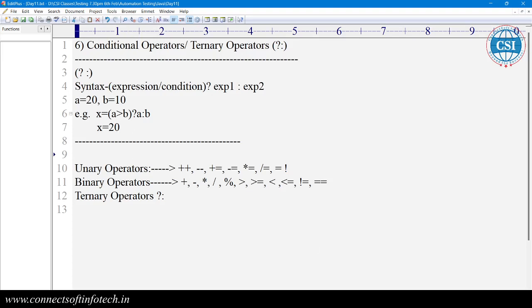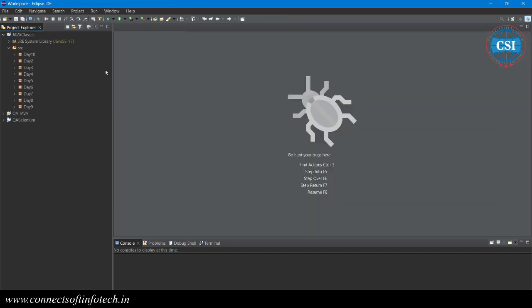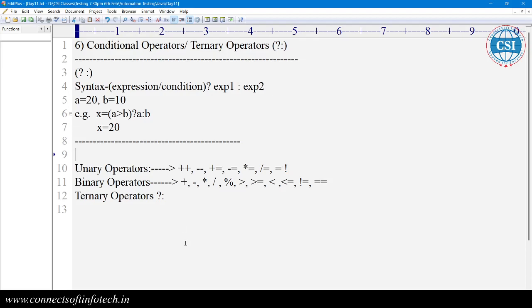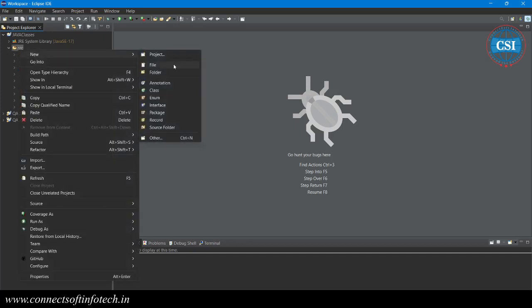Okay, now let us see the program on conditional operators. So, Java classes. Let's say I'm going to create one package for today's program. Okay, so it's day 10, and here is day 11. Let me create one package here under the src source folder.